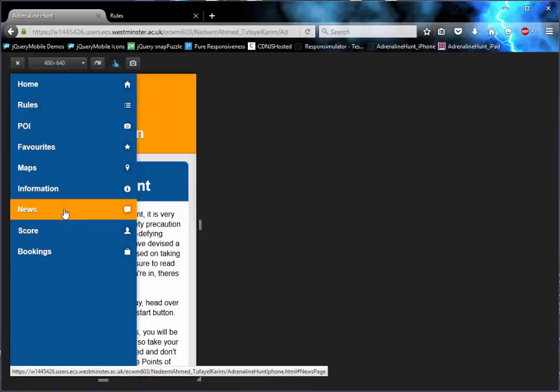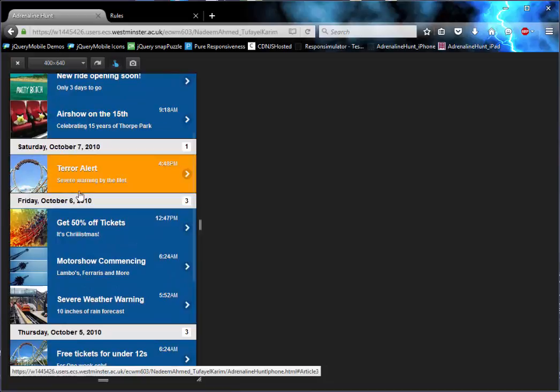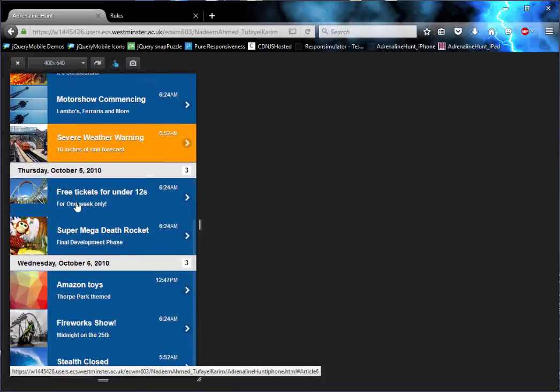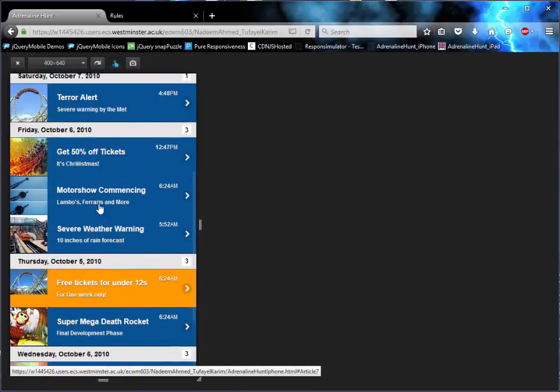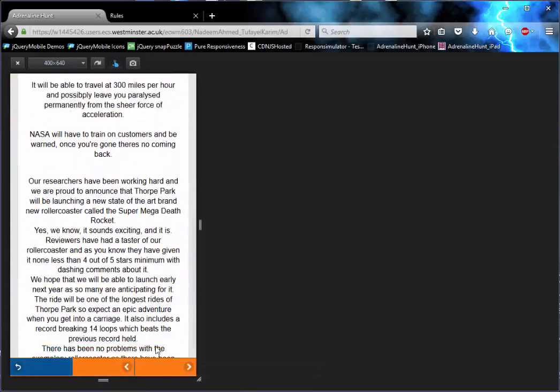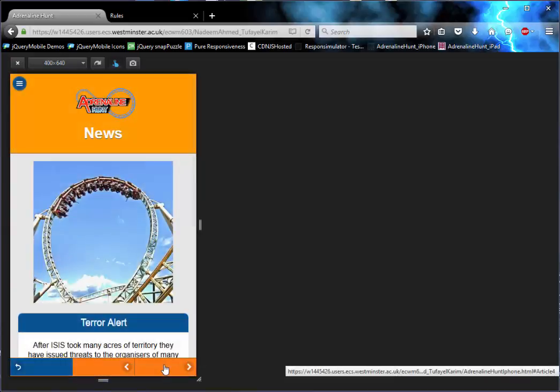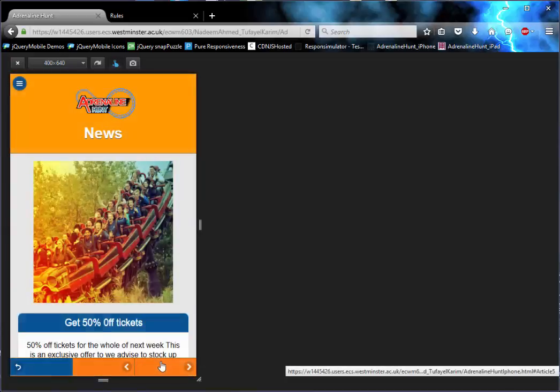We also have a news section. It contains various news articles and the time and date of its publishing. If you go into one, it will display the article, and they're able to use the navigation bar at the bottom to move through the pages.